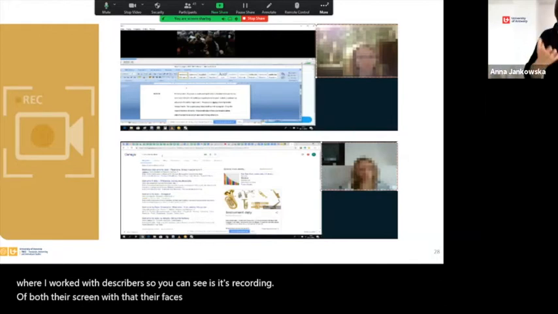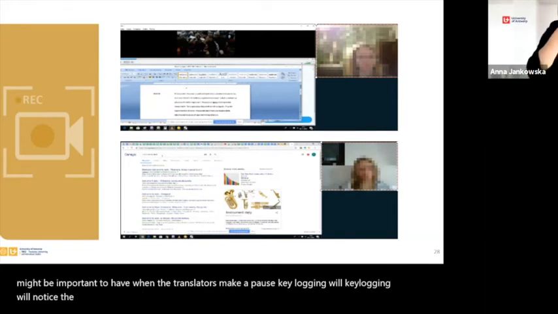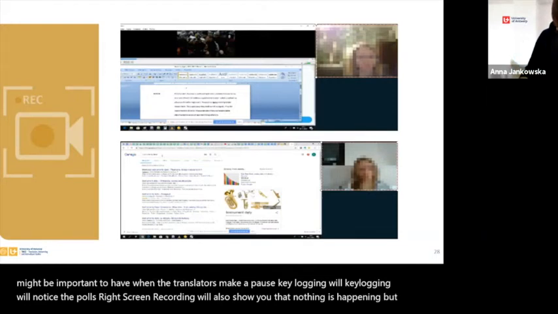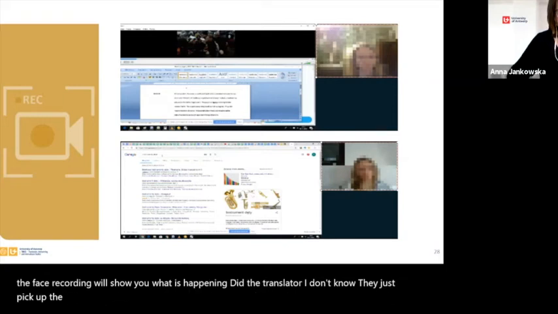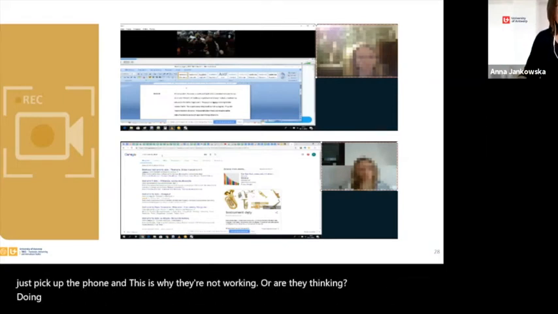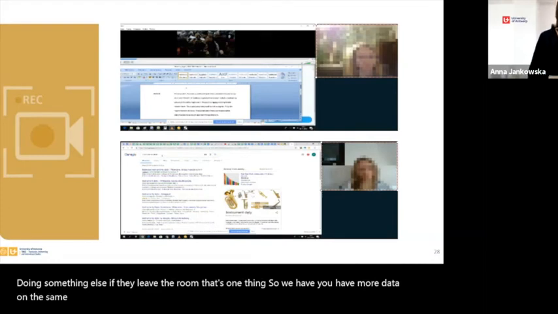Now, why is that important to have, or might be important to have? When the translators make a pause, keylogging will notice the pause, right? Screen recording will also show you that nothing is happening, but the face recording will show you what is happening. Did the translator, I don't know, just pick up the phone and this is why they're not working, or are they thinking? Are they doing something else? Did they leave the room? That's one thing. So you have more data on the same issue. So you might be able to pinpoint it better, to explain something better.